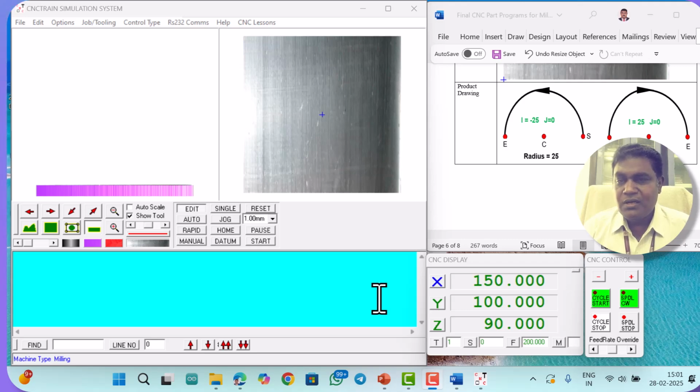Once we know the start point, for example, you can see here two curvatures are shown in this diagram. S is the start point, E is the end point, and this curve is made in the counterclockwise direction, and C is the center of the curve. Now I want to explain how we can write a program using the IJ method.